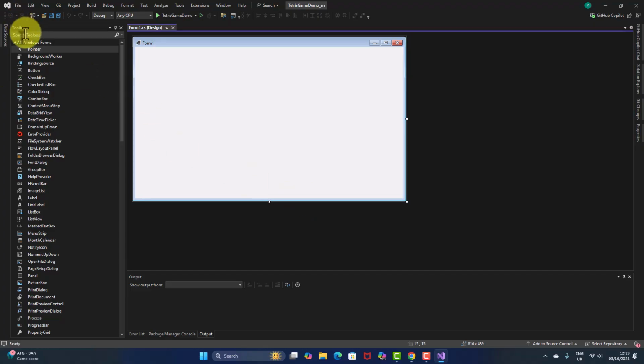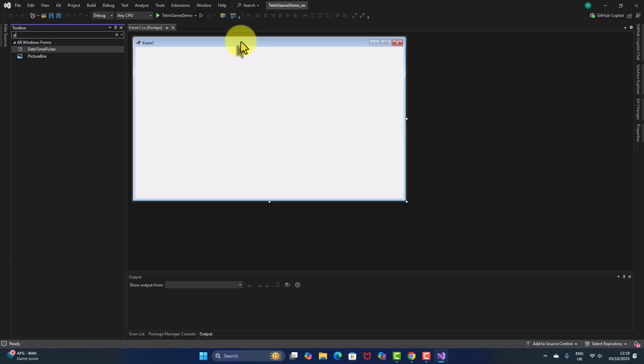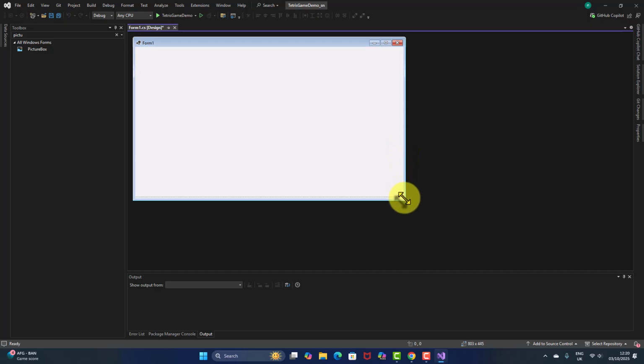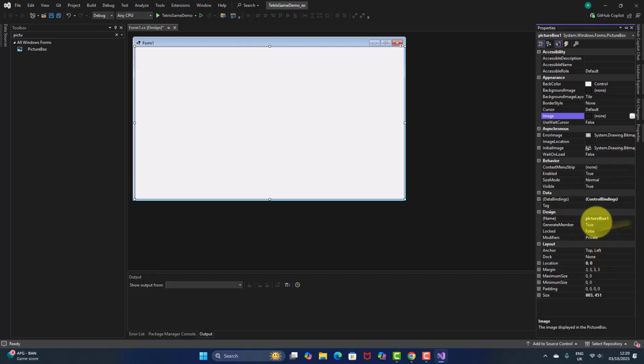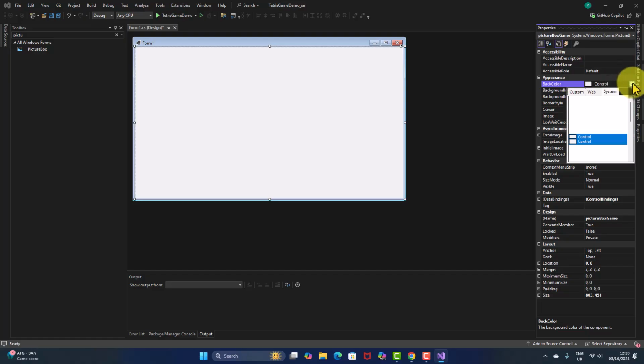I'm going to place on this form a few controls like a picture box. Double click on it and stretch it along this form. Okay, click on properties, and here let's give a name for this, like picture box game. Okay, and let's change the back color from white to black.